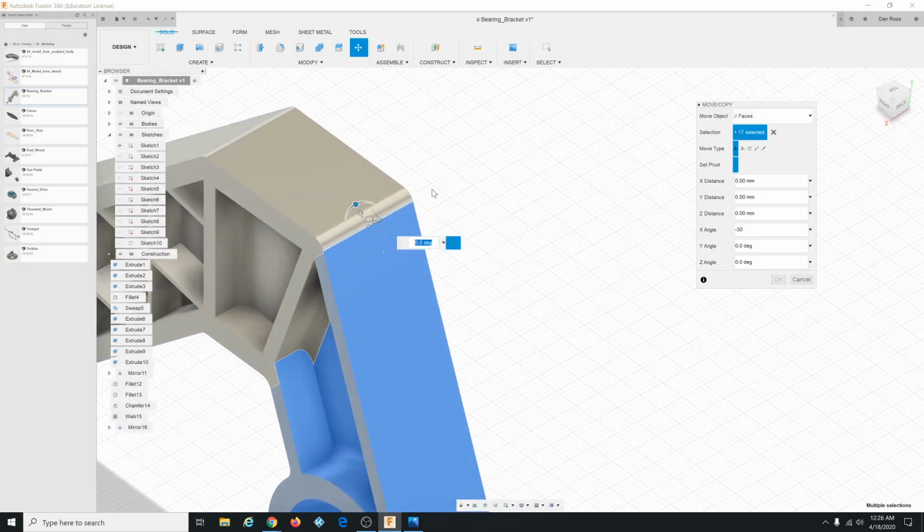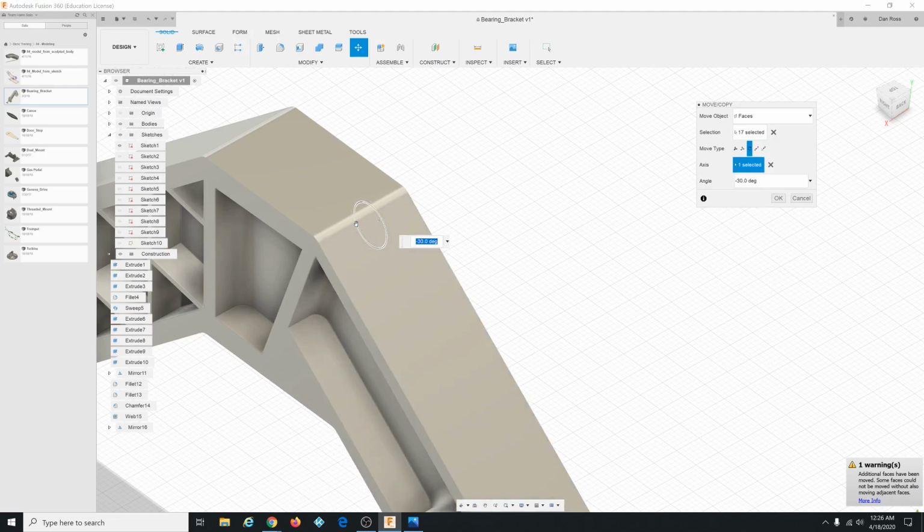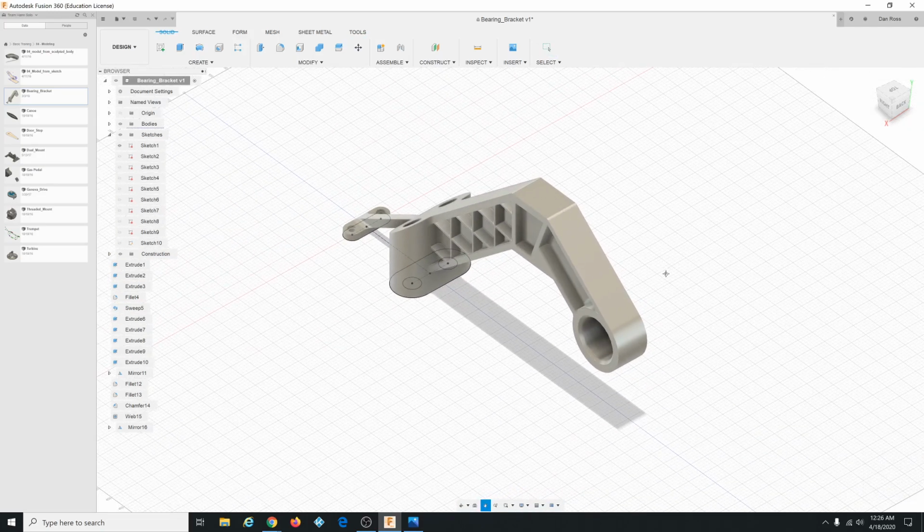But if you can't get this move type, free move, to work, I've been able to get this rotate thing to work. And then you click the axis, and then, yeah, that works. All right. Sometimes this free move will work. Sometimes it won't. It just depends on if it's feeling like being nice. And there's rotate. Okay, so we moved it.